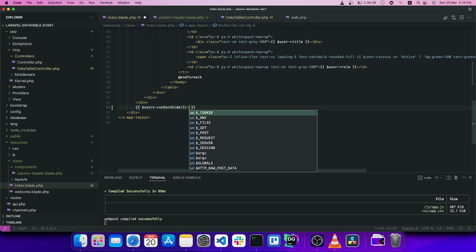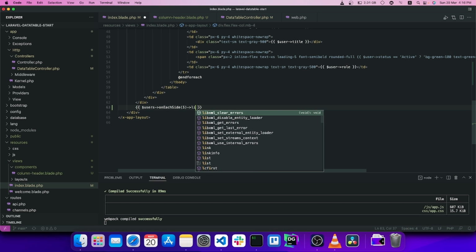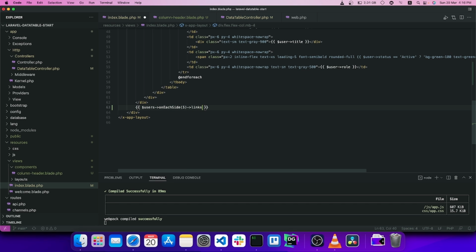And after that, we just simply call links. And as of now, this links method is going to print out the HTML with classes that are compatible with Tailwind CSS. So let's save that and check it out.